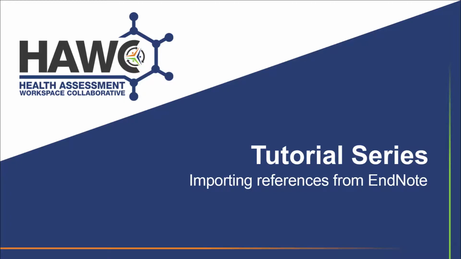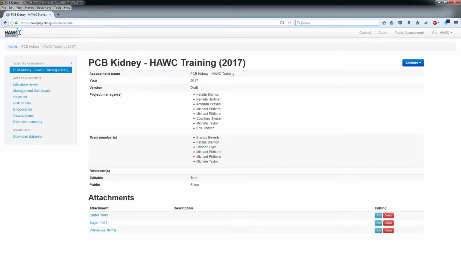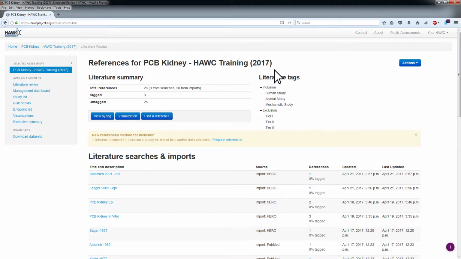This HAWC tutorial will cover uploading studies to an assessment in HAWC from an EndNote RIS file, and how to prepare these studies for data extraction or risk of bias assessment. On the assessment landing page, click Literature Review under the Available Modules menu on the left side of the screen.